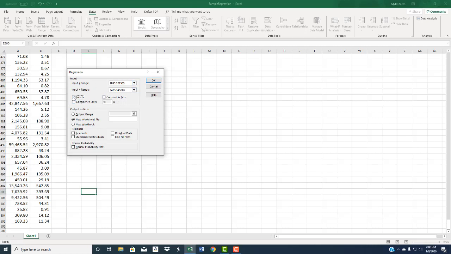I'm going to check the labels box, and that's going to take the very first row and use those as my labels. By default, the confidence level is set at 95%. It's grayed out here, but you can actually change that if you need to. 95% confidence is generally used in this type of regression analysis. And we can determine where to put the output. I want to have my regression output on a new page in my workbook, and I'm going to call that page Regression Results.